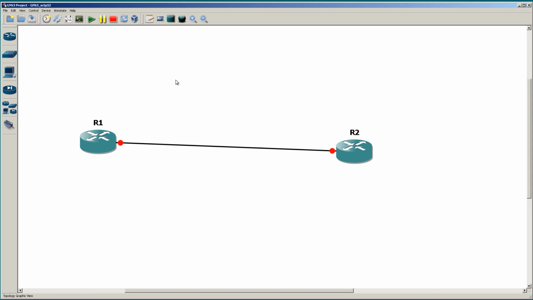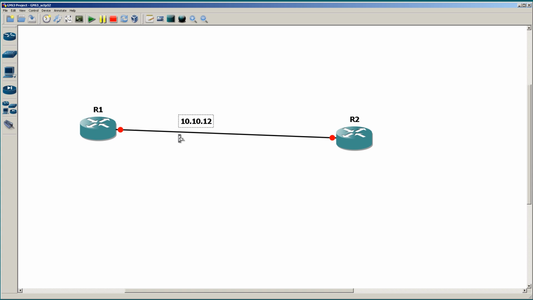And just to add in some notes so you don't get confused, click on this notepad icon in the upper menu bar. Then click somewhere near the line, and we're going to type in 10.10.12.X/24. This is just a text note for us so that when we're configuring, we know that one side's going to be 10.10.12.1, the other side's going to be 10.10.12.2.